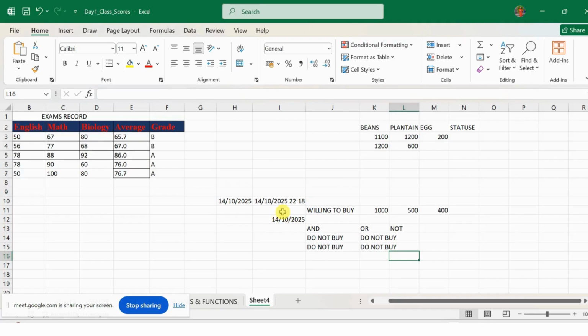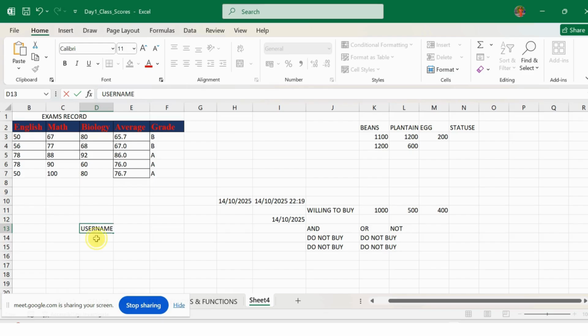Use password and email address to grant access. This is clear. So let me type email address here, email, right? Then I have password, or let me say username and password. Username, and I have what? Password here. Password.